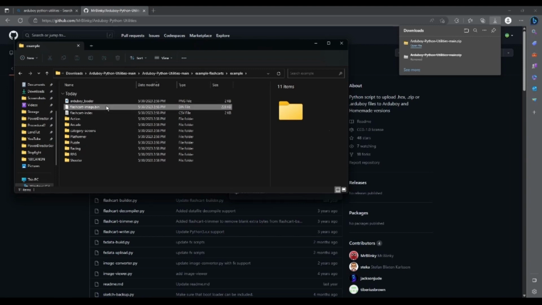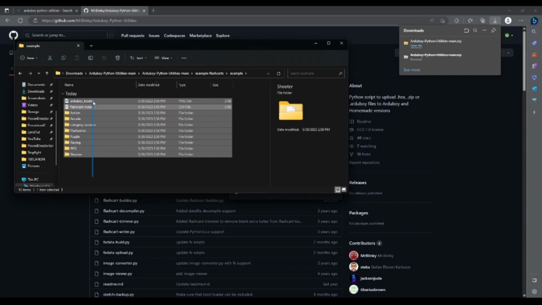So the first thing I want to take a look at is this flashcard image.bin. Now, this is actually the compiled version of all of these different files here. So when we run this program on our own catalog, we'll get a flashcard image.bin, which we can upload to our 8BitCade in order to actually use the games. So I'll go ahead and throw that away, as it isn't needed.